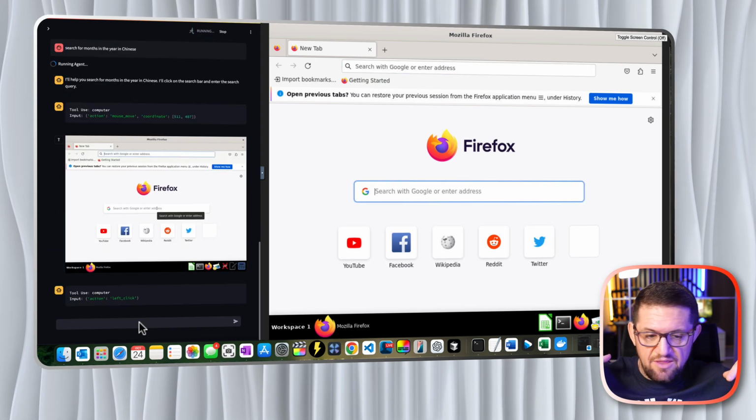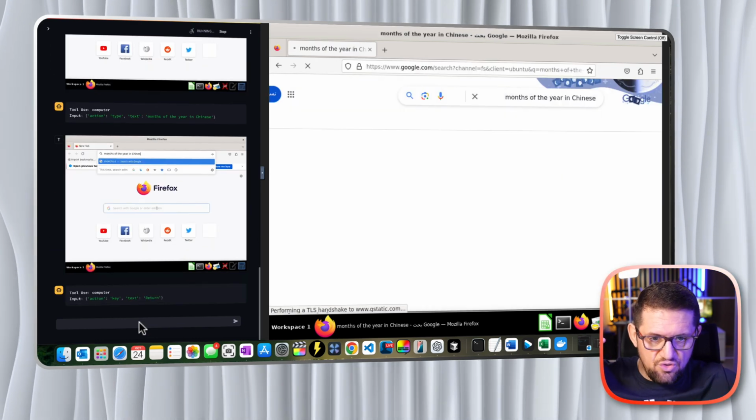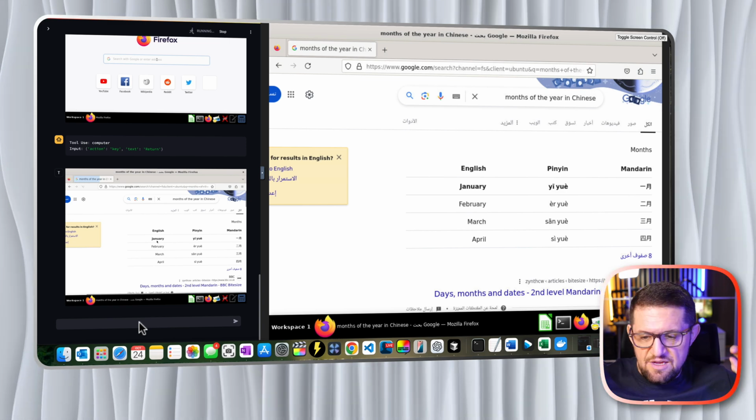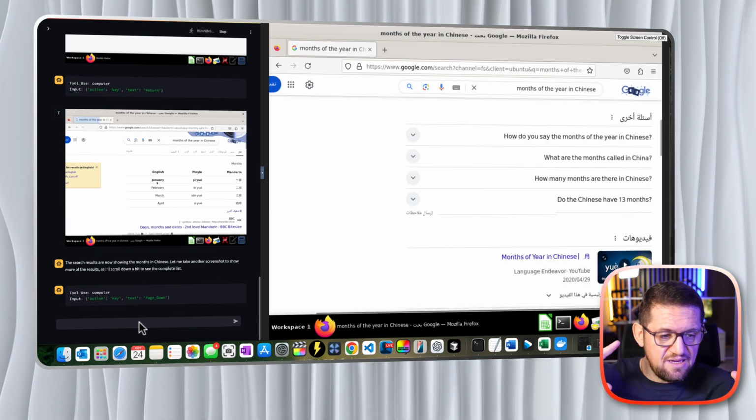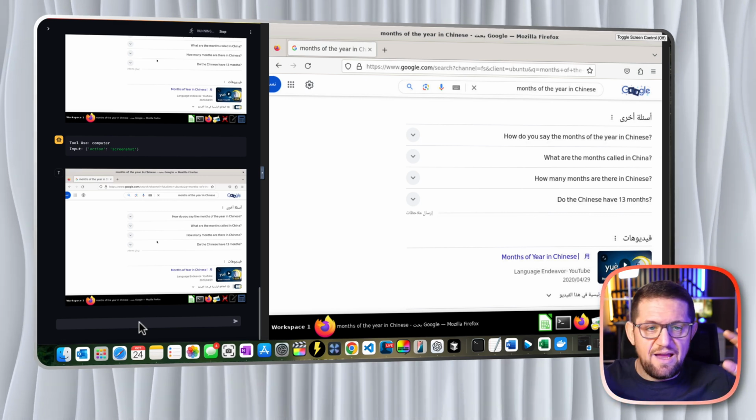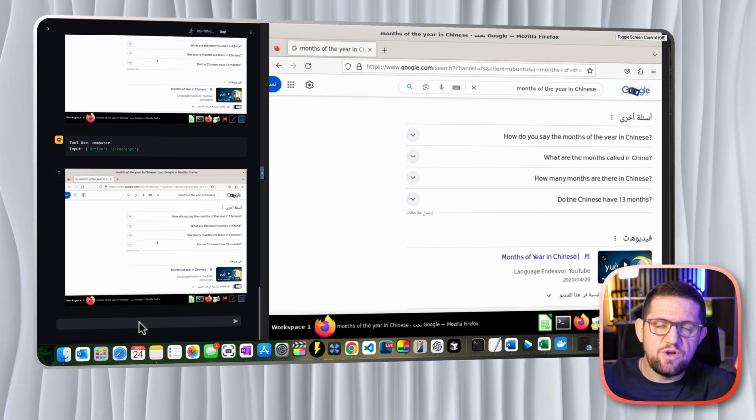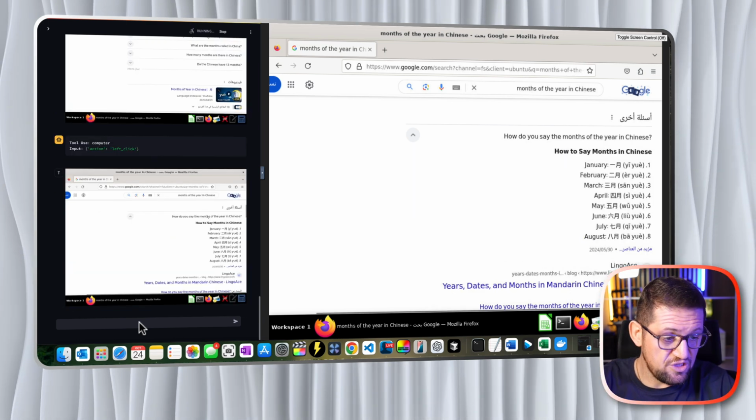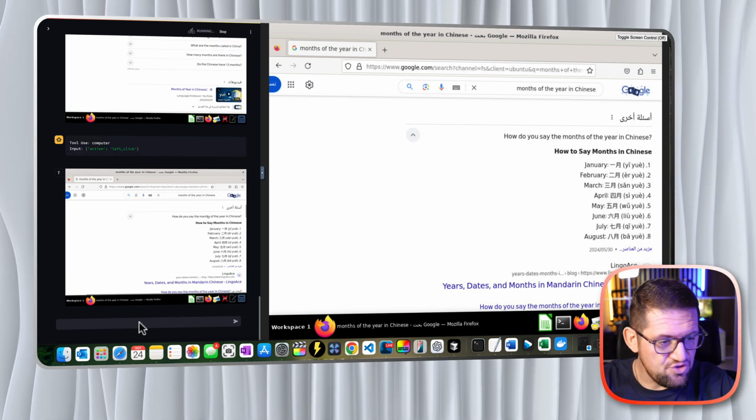So it's putting in the coordinates, and you can see on Google, it pasted the information. It got the results. So now let's take it a notch. What I'm going to ask it is take those months, the Chinese months, and then copy paste each one of them into an Excel sheet with each month in a row. So it's still going, still just making sure it got me the results.